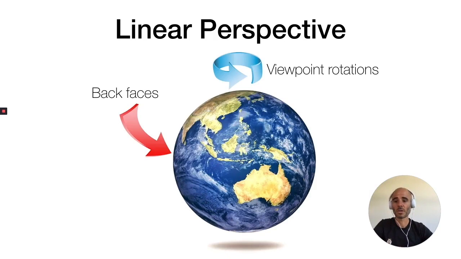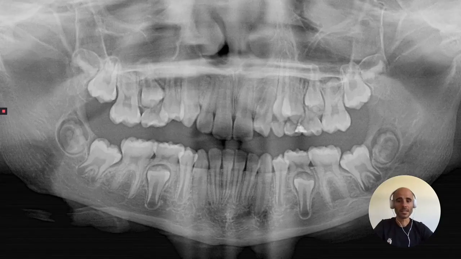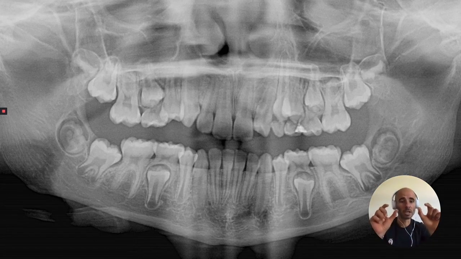However, with this perspective, you cannot access all the faces of an object in the same single picture. For this, you need to manipulate and to turn around the object. And this is critical for some domains. For dentists, for instance, they need to see all the teeth in the same picture because they need to compare them and to measure them.